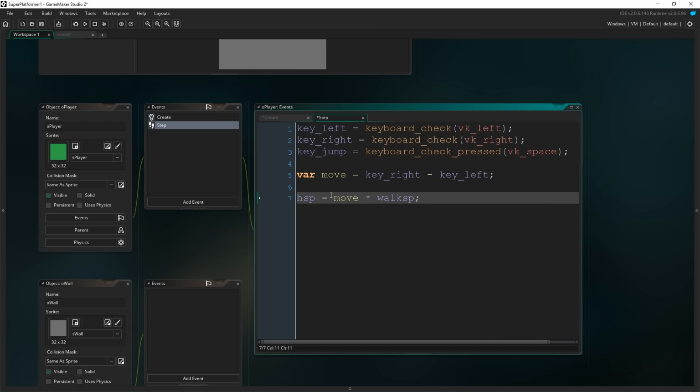So if we are holding the right arrow key, we'll get 1 times 4, so we'll get 4, meaning we want to move 4 pixels to the right. Or if we're holding the left, we'll get minus 1 times 4, minus 4. We want to move 4 pixels to the left. Or it'll be 0 times 4 if we're pressing both or neither, meaning we don't want to move at all. And HSP is going to get that final result, so it'll be 0, minus 4, or 4.